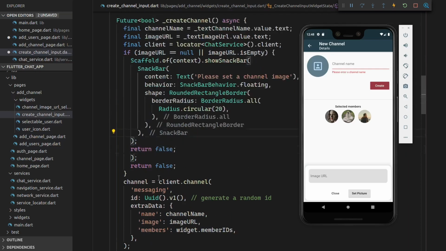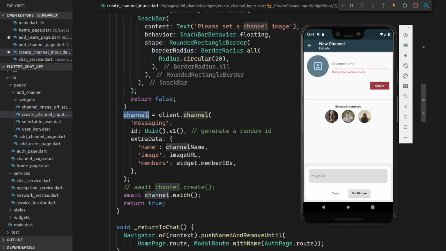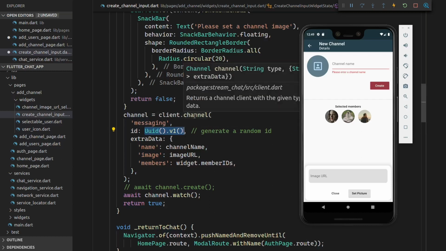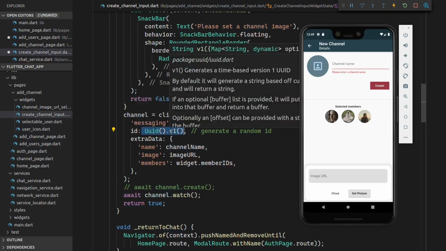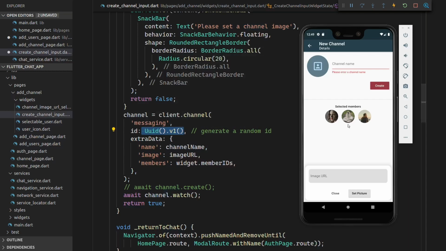And then if all of this is valid, then I call client.channel, specifying the type of the channel to be messaging and then generating a random ID. This is one thing I'm not too sure about because the documentation says that the channel will issue an ID by default and that the ID is optional. If the ID is not provided, then it will issue an ID based on the selected users. But currently that has not been implemented yet.